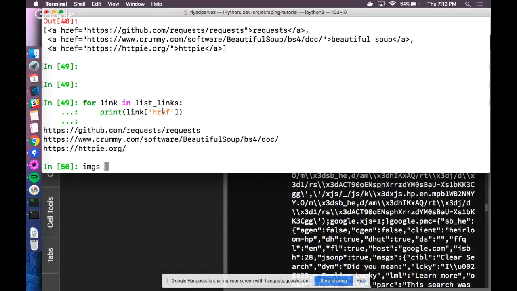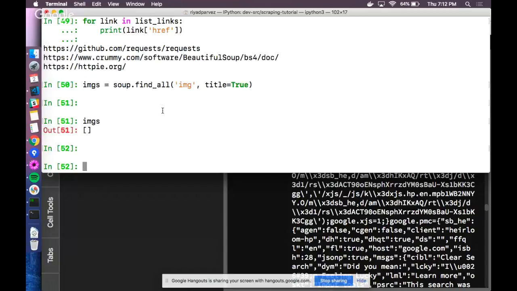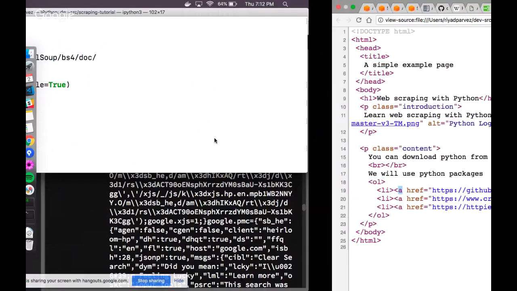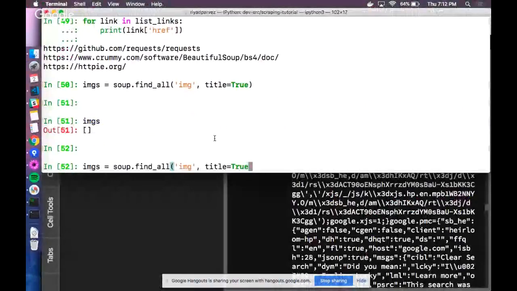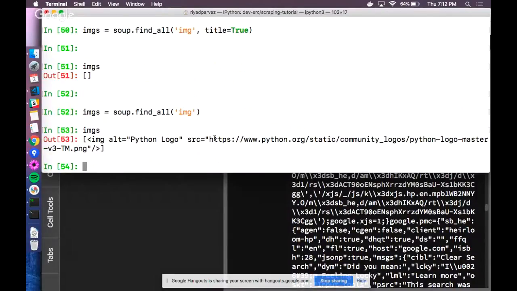Okay, let's try this, right? Okay, this is our image. Oh, sorry. I have the title. We have one image, right? We've got the images. Okay. So we'll try to find out the source of all the images so we can download them to our own local machine. Let's try that.